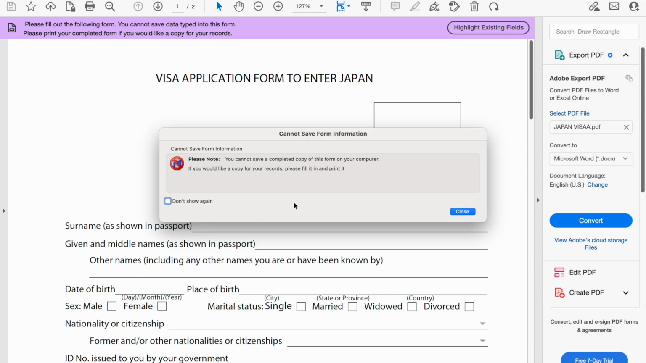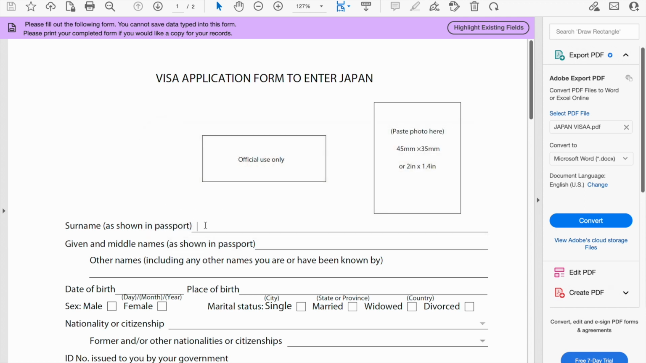Okay, now this is a special note that has been given. It is, you cannot save a completed copy of this form on your computer. If you would like a copy for your records, please fill it in and print it. Okay, so you cannot save this entirely on your computer. You need to print it out.